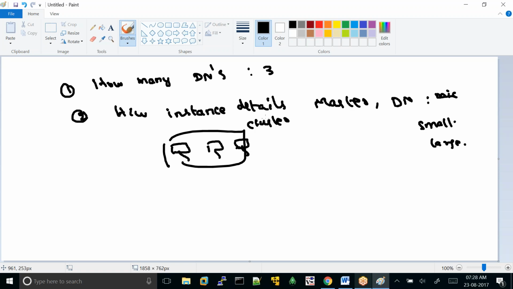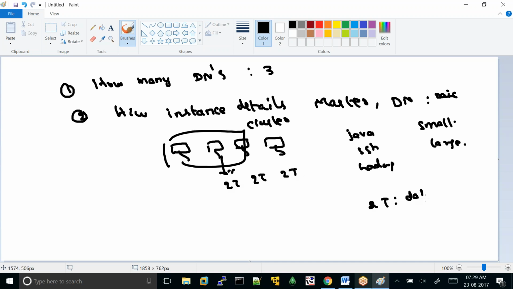Here you do not need to install anything. Everything, starting from Java, SSH keys, Hadoop, will be configured by default. Imagine that you have 3 data nodes, and each data node is assumed to have 2 terabytes. Therefore, you are able to store 2 terabytes of data here.